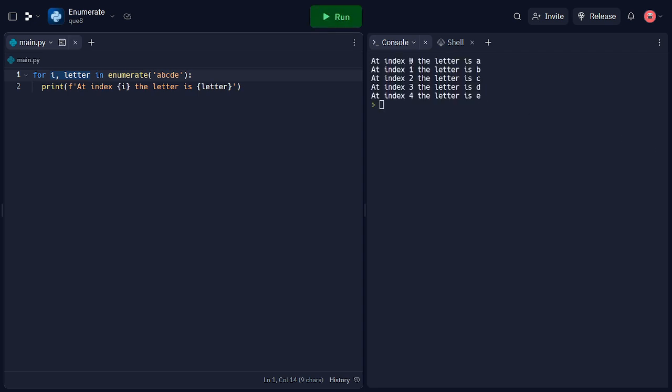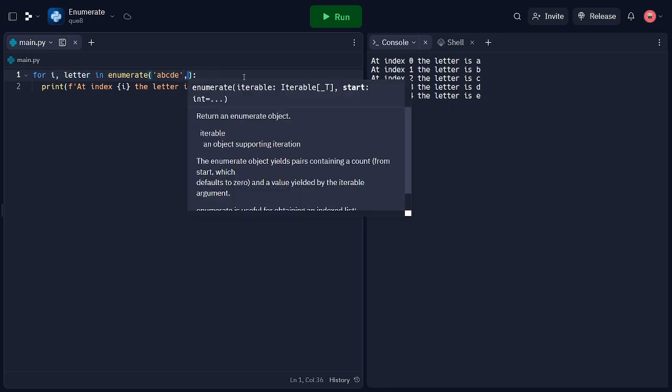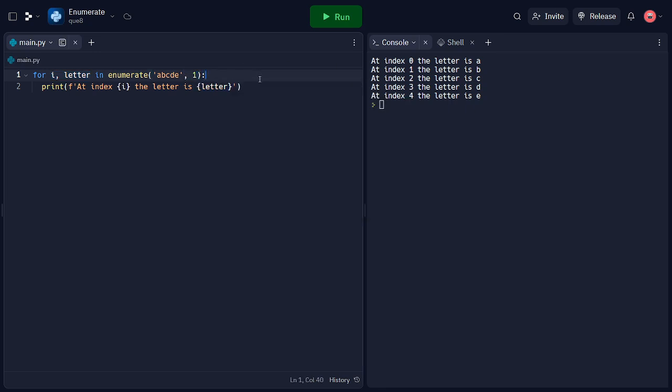The index i starts at 0, which is the default behavior in Python. But sometimes you want your counting to start from 1. The enumerate function allows you to do this by providing a second argument that specifies the start index. We can do that by adding a comma here and 1. This time, we're passing a second argument, 1, to the enumerate function. This tells enumerate to start counting from 1.